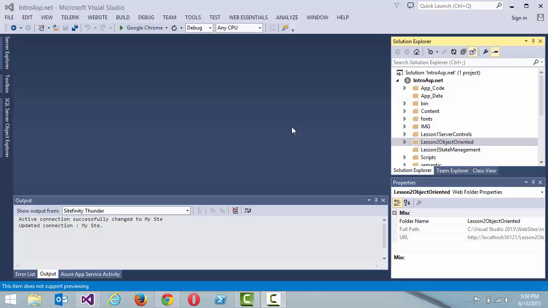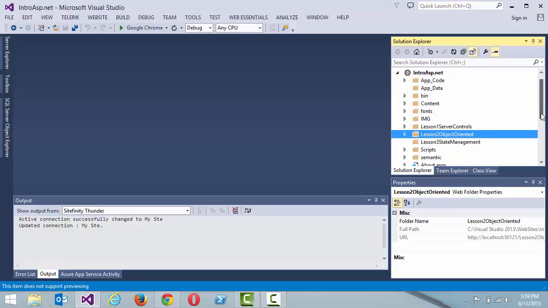And we're actually going to jump right into state management with ViewState. That's the first thing we're going to look at. And remember, ViewState is storing your server controls, or information about your server controls, on the client side. So that's something to keep in mind.